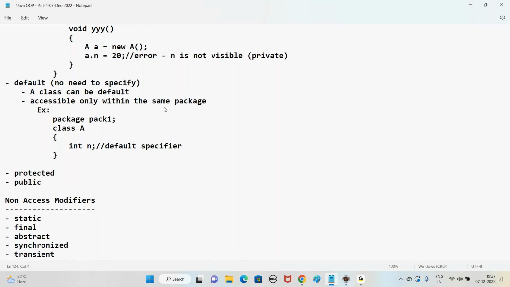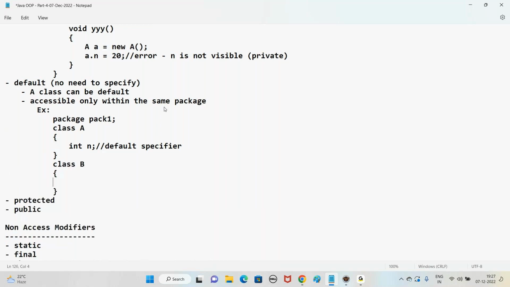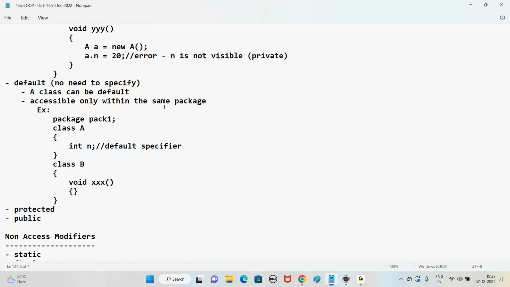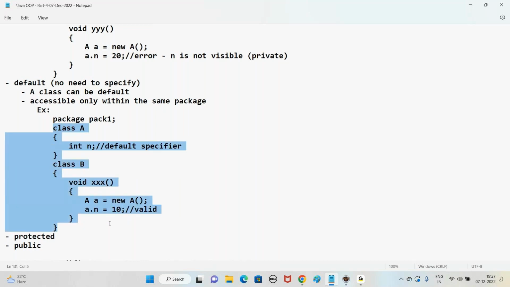If you take one more class B, and in class B a method xxx, in which we create an object of class A, and using the object of A you try to give a value to n, this is valid only, because this class B belongs to the same package. Both A and B belong to the same package. When you make a member default, it is accessible within the same package, no problem.